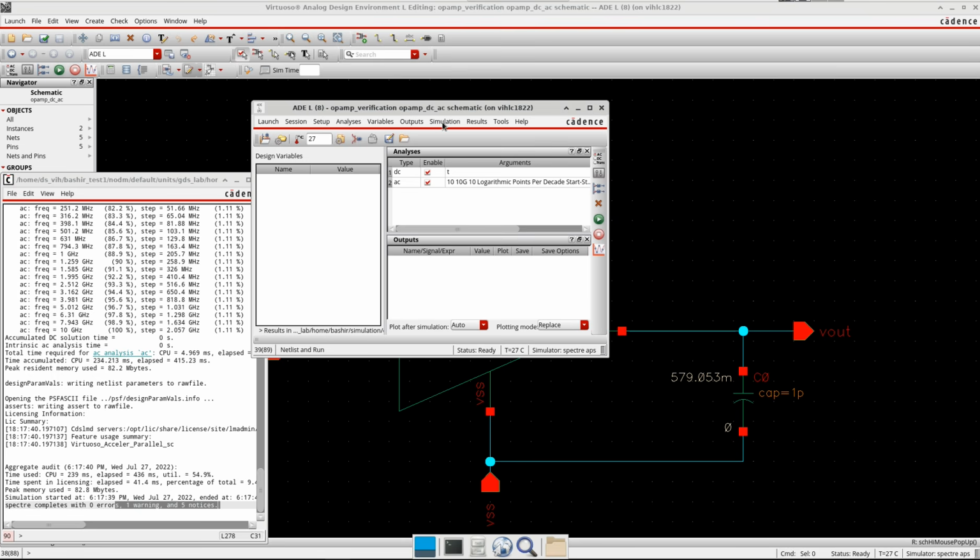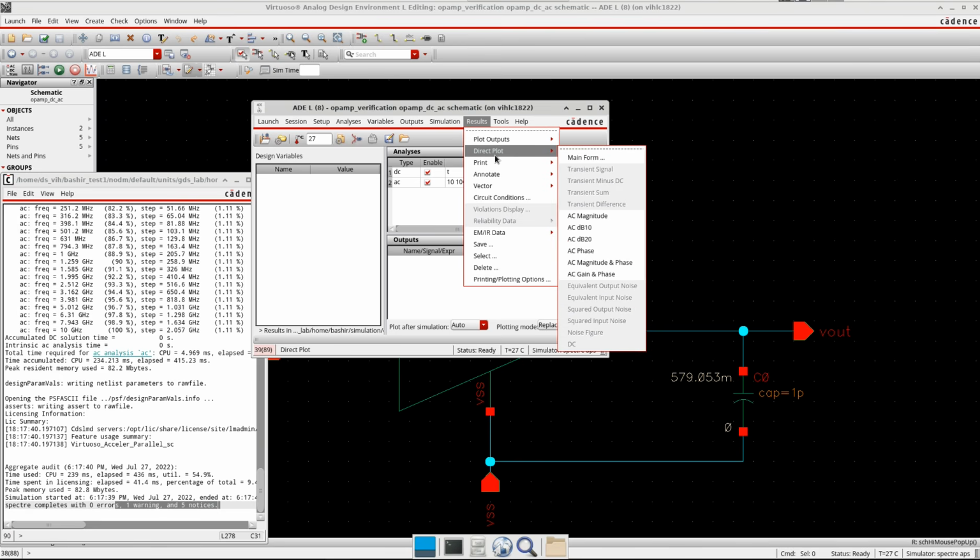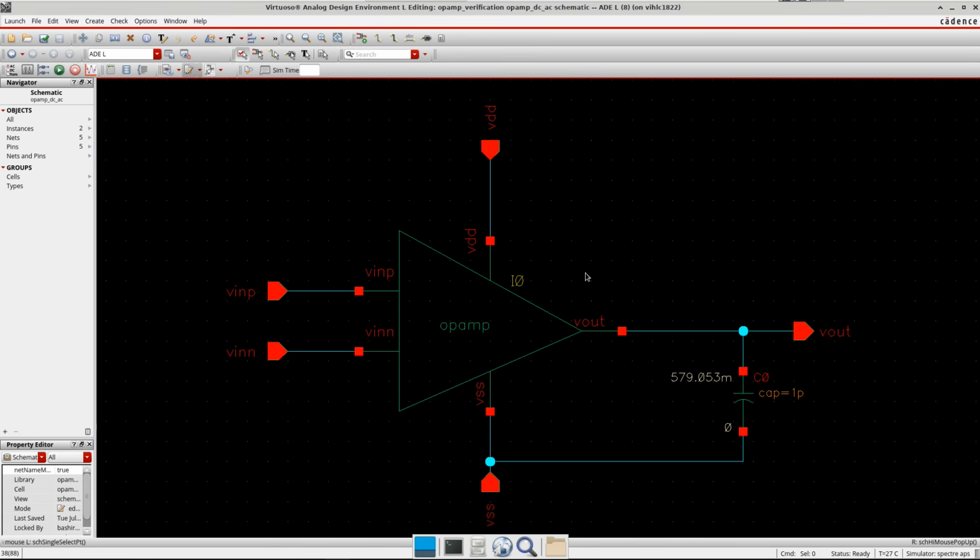So one is straightforward, which is I go to the results, I go to direct plot, and here, whether I want to plot the AC magnitude, the dB10, dB20, phase, AC magnitude and phase together, or AC gain and phase. The gain is with the dB20 and AC magnitude is without. So this is the straightforward approach. So I just select here AC gain and phase. So I just click here.